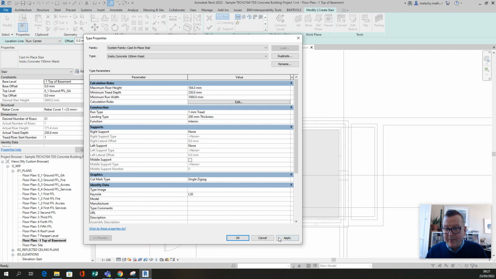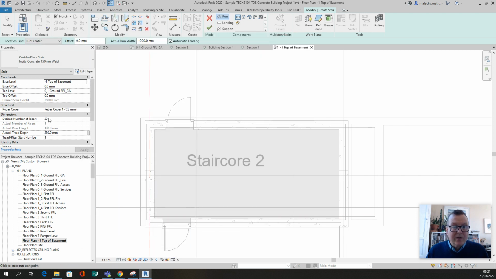Now watch what's going to happen. We're doing apply and OK. So now I'm down to 20 risers at 180. Now I'm not saying that 180 is correct. You need to make sure that those riser heights comply with fire regulations for escape stairs and things like that. All right, but I'm going to go on that basis there. Right, so I'm ready to go.